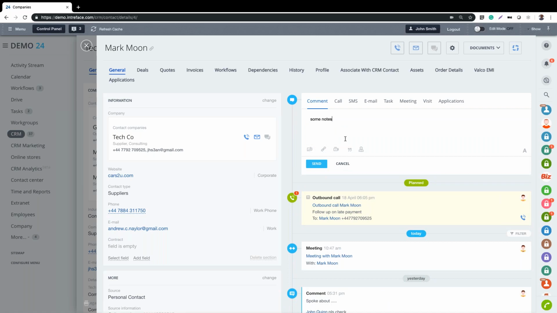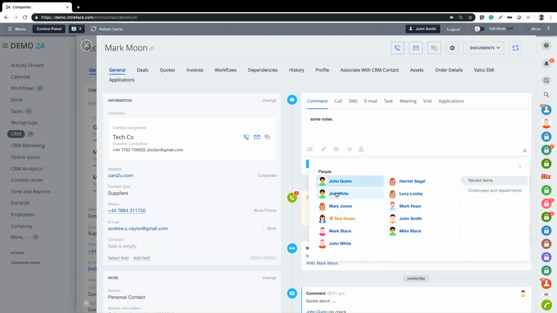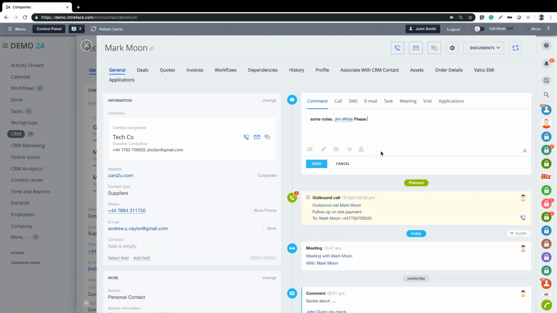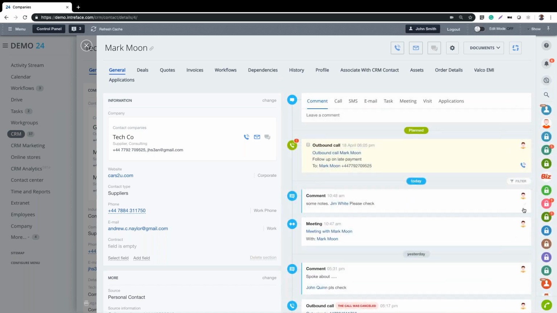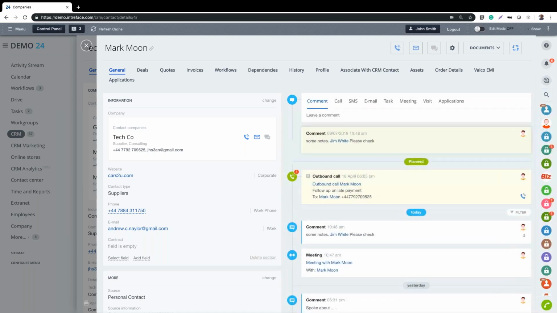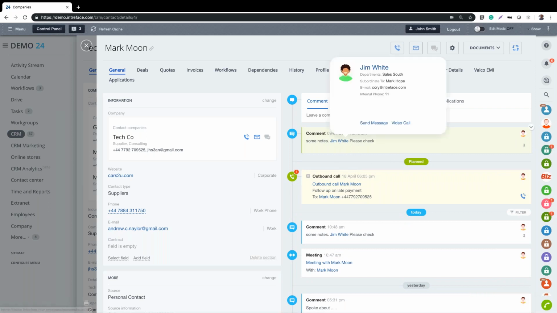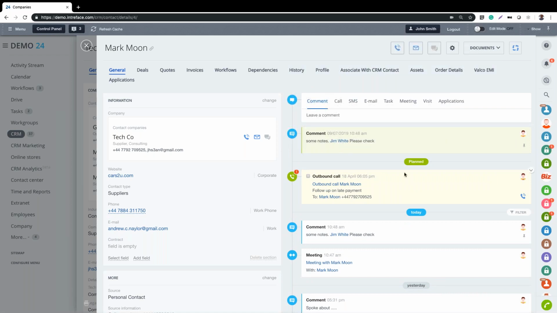As well as those actions, of course, we can add some notes into the system. What I quite like is the ability to tag another user in here. So I've tagged my colleague in here, and I'm going to post that information. I might want to pin that at the top so it's saved for a while. But Jim White will now receive a notification that will link him straight to this record, and he can reply to my comment here.